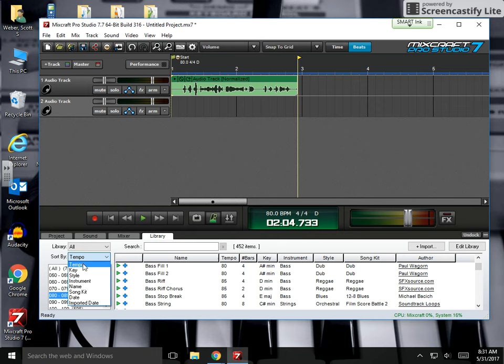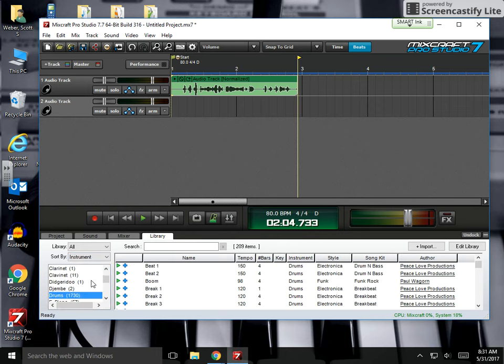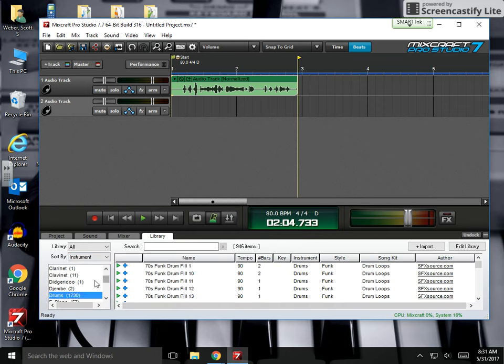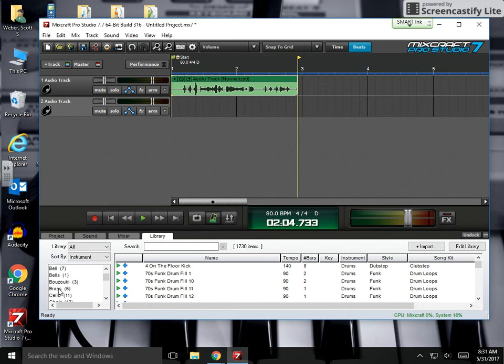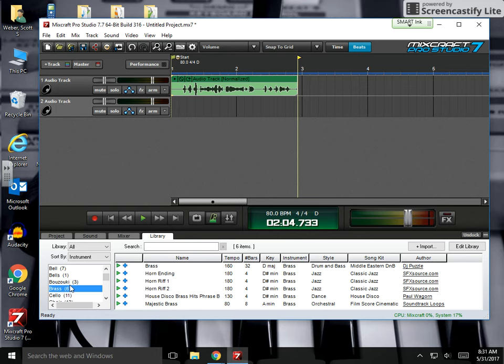Let's say I want to search by instrument, and I'm looking for some type of brass sound. I don't care what type of brass sound it is, but if I click that, it tells me how many loops there are in that category, and then I can demo these by clicking them.